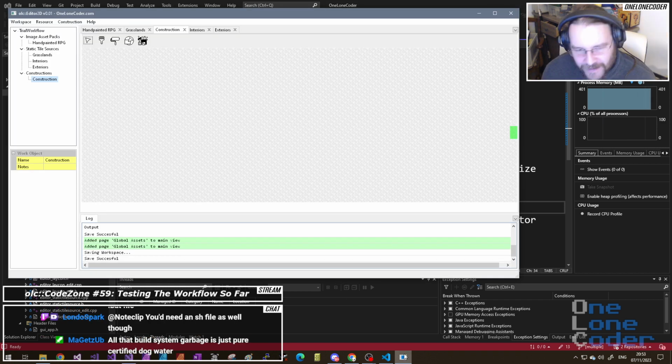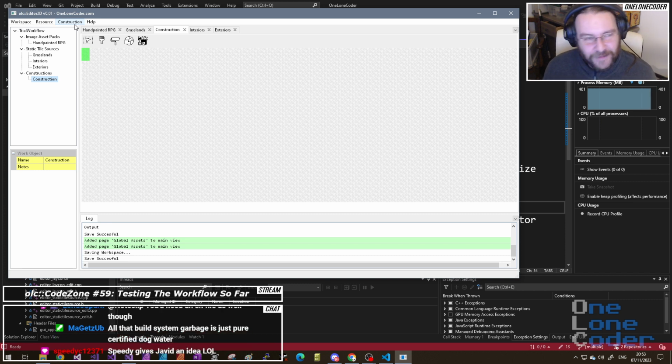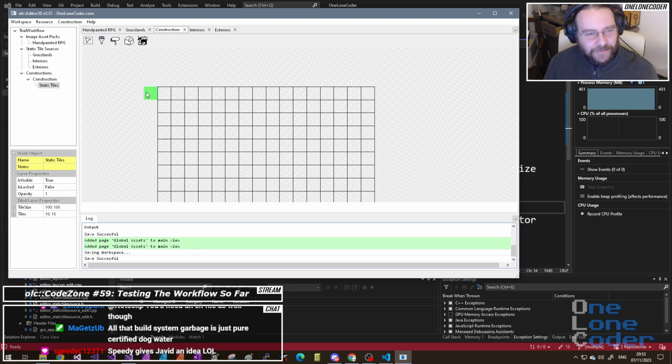Right, where was I? So, we're building a construction. At the moment, there is nothing in this construction, and we're not actually a million miles away from getting to the exciting bit. The bit that I'm actually excited to develop is the geometry stuff, but it'll be a couple of weeks yet. Let's add to our construction a static tile layer.